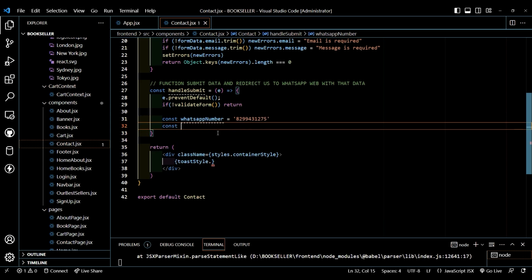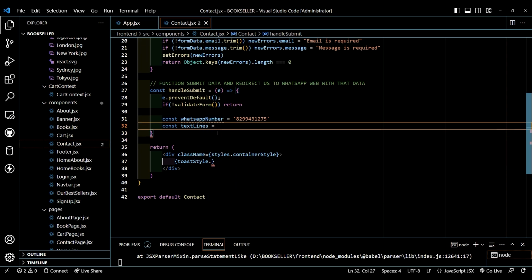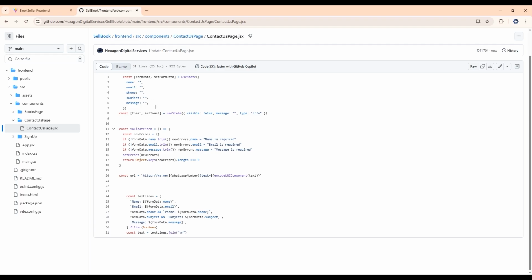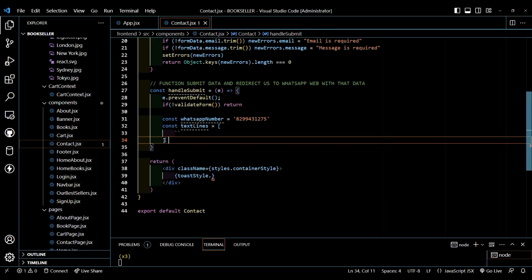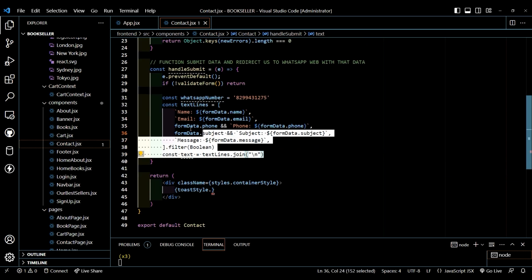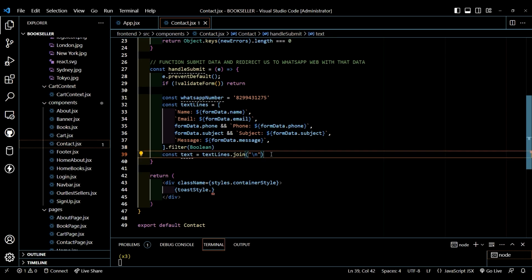Then after this, const text lines is equal to, now let's go again to GitHub and let's just copy this text line here, and now let's paste it here. Here we will be sending the data as name, email, phone number, subject, and message to this WhatsApp number whenever we fill the form here. It will join them here as a text.